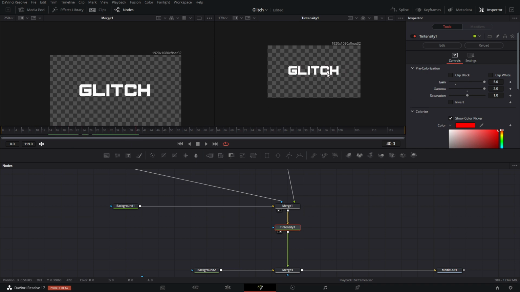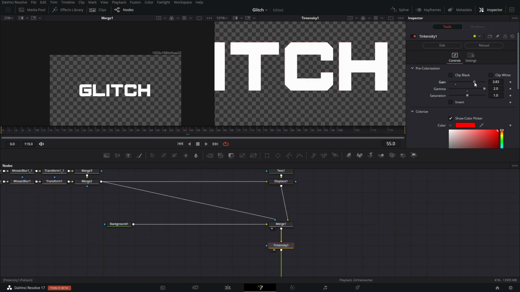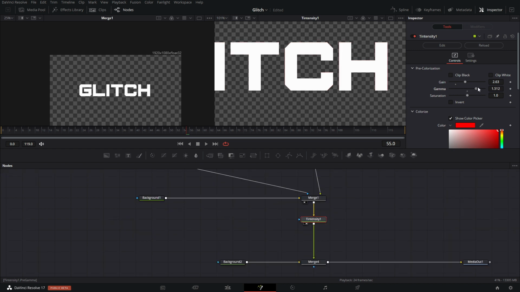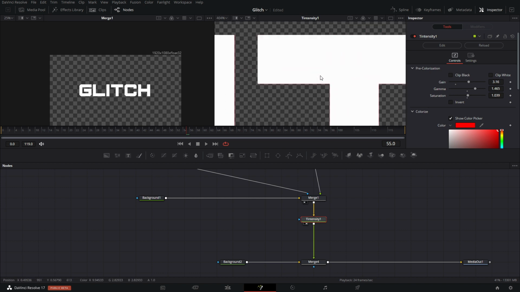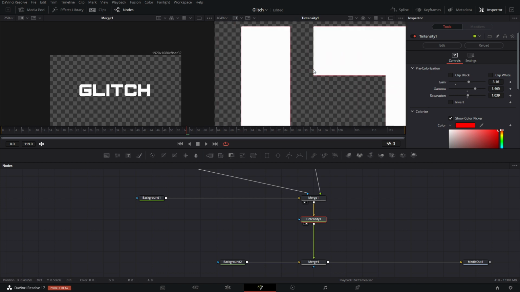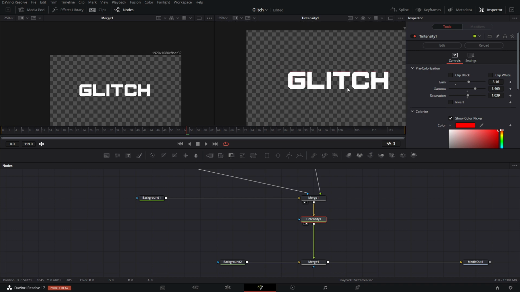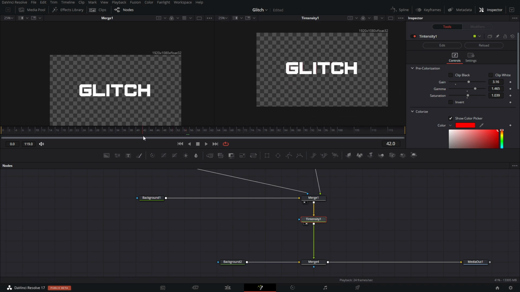So let's go to frame 40, and we can set the gain to be, let's just go down to, looks like around 2.6. And the gamma we can set around maybe 1.5. So let's try something like that for now. We still have a little bit of red around the edges, but that's fine. It'll just add to the glow that will be added later on.